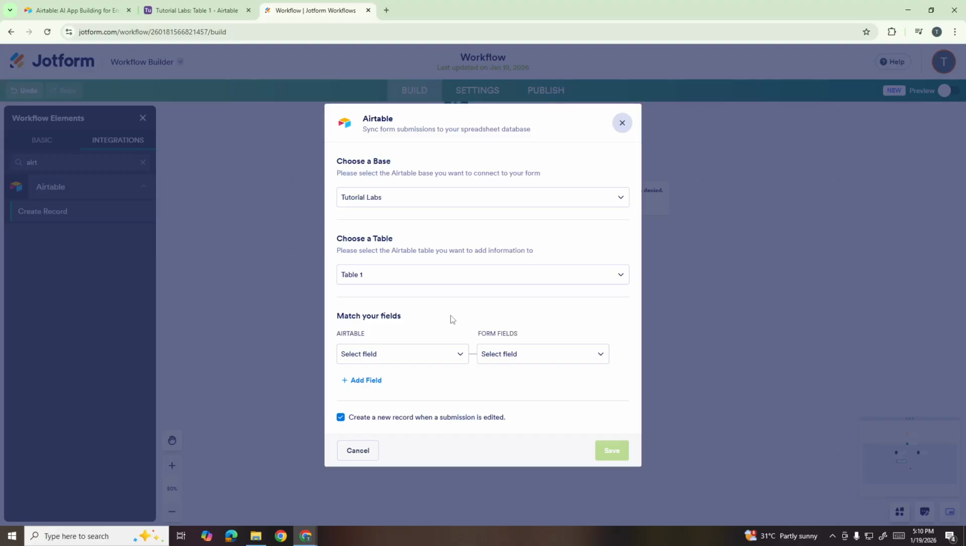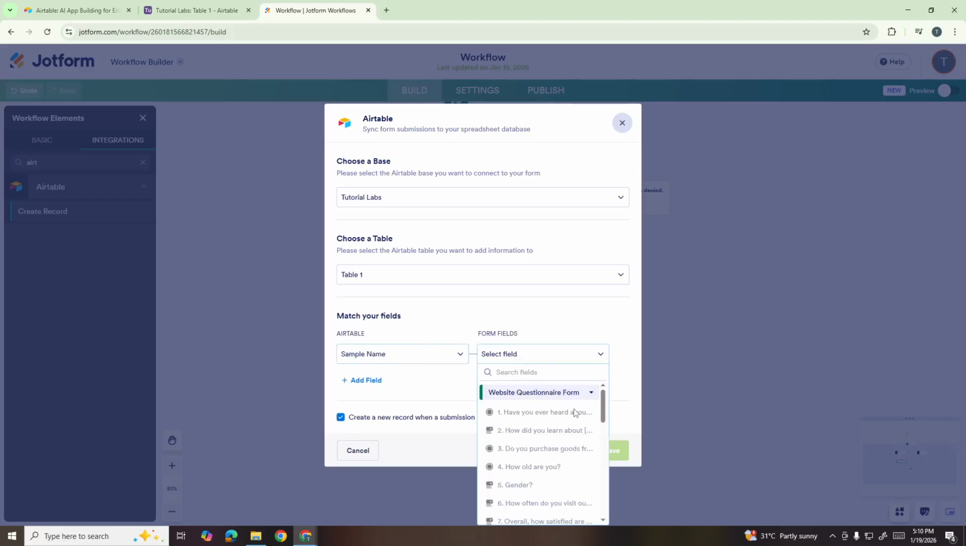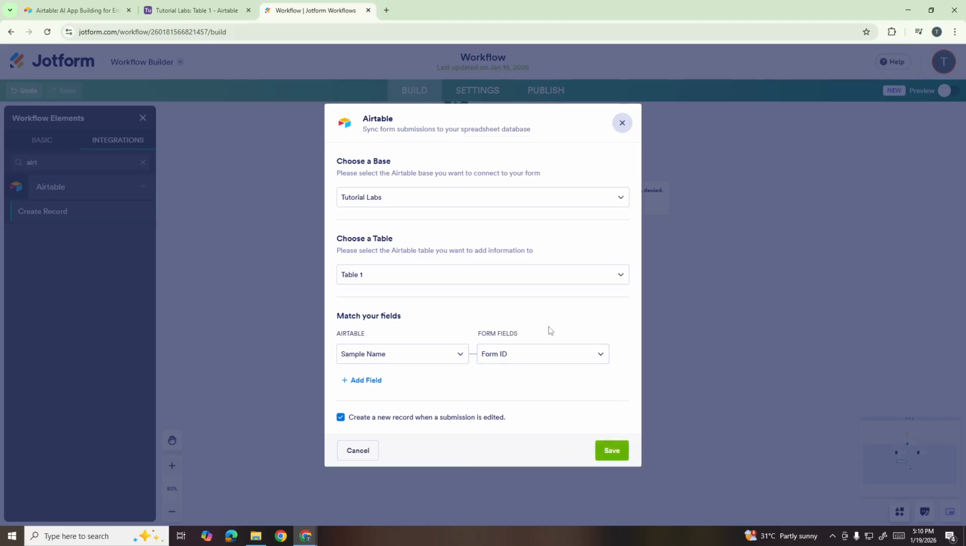Next, you'll see a section called Match Your Fields. This is where you map the fields from your Jotform to the corresponding fields in your Airtable table. Carefully select each field on the Airtable side and match it with the correct form fields. This ensures that the data flows into the right columns. Once you've matched all the necessary fields, click Save.